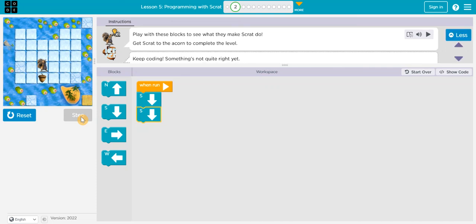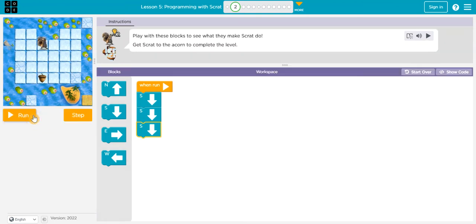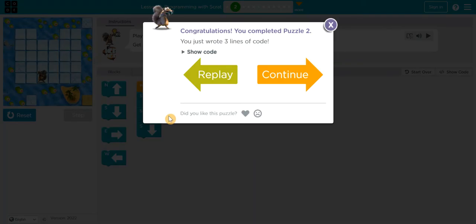Now it is done. Still it is not able to reach the nut. Now what do we have to do? We have to move a little bit more down. So what you have to do is again drag your south and fix it. Once it is done, you can click on run and check whether you have completed the entire steps of coding or not. 1, 2 and 3. So this is a perfect example of sequence. 3 south commands attached one below the other.